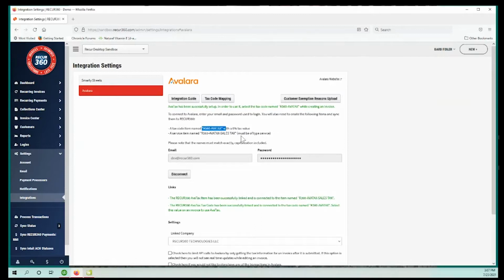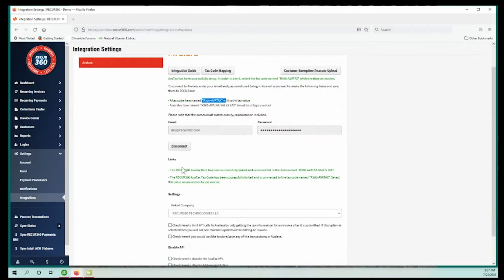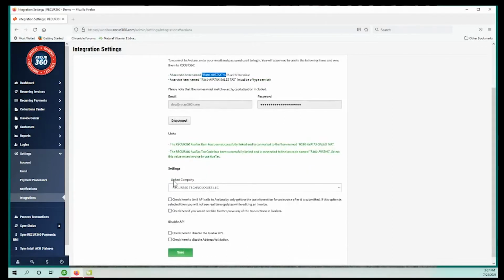This item has to be a service, and it is the item that will be added to all of your invoices in Recur360 to charge the sales tax from Avatax. I can see now that I've connected my Avatax account. Under my links, I have a green message here that lets me know I have set up both of those items correctly. I can also see under the settings menu that I'm connected to my Recur360 Technologies account inside of Avatax.